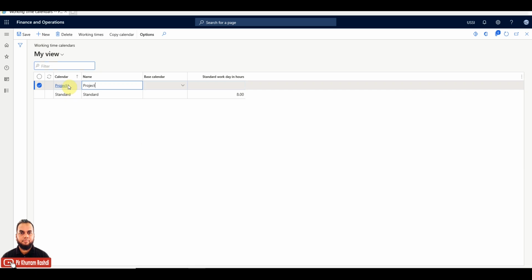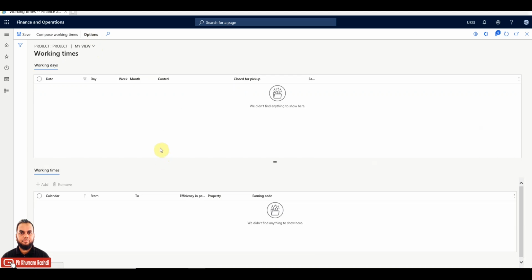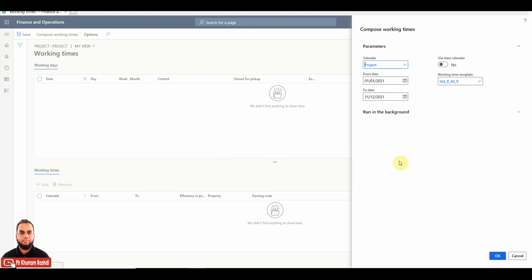The name of the calendar is project calendar, and standard work days we'll keep at 8 hours. Then we can go to the working times once we have defined the header. In the working time we can click the compose working time command, and there we have options.